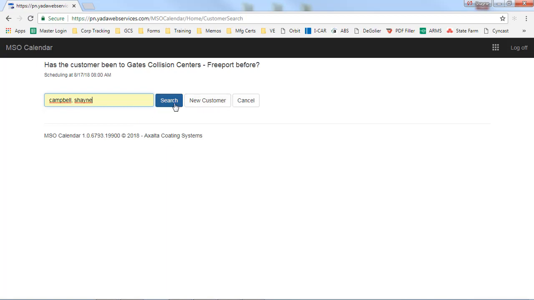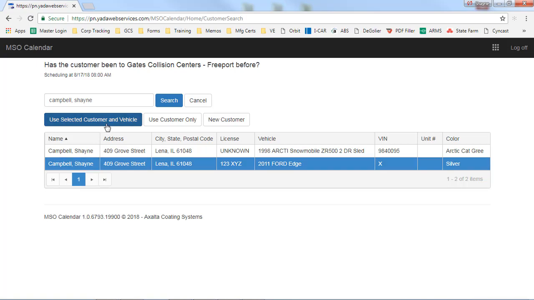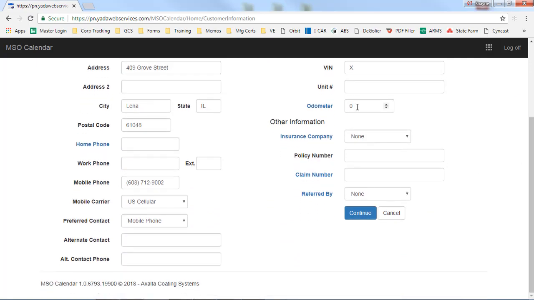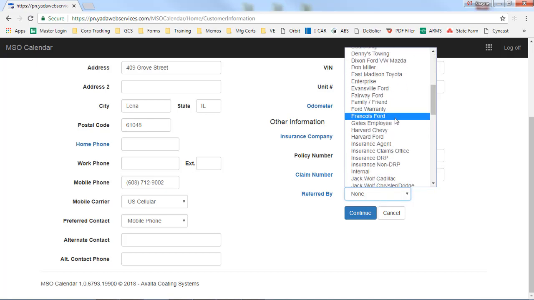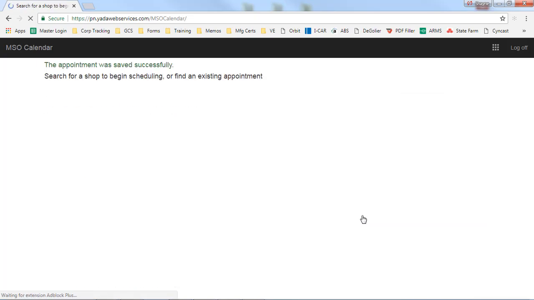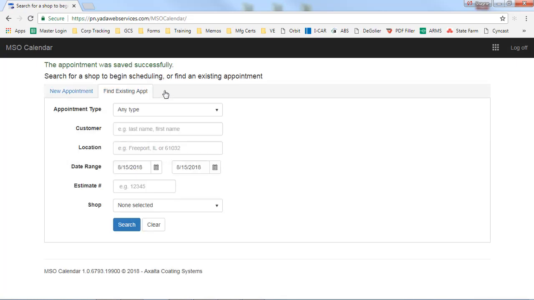There again, we'll use me as an example. Click on search and select my previous file. Use selected customer and vehicle, and there again, just like estimate appointment, we can go in and update all the critical customer vehicle claim information as needed. And once we've got all the critical information in here, we'll go ahead and click continue. So we'll see here, just like estimate appointment, it'll give us a confirmation that the appointment's saved successfully.